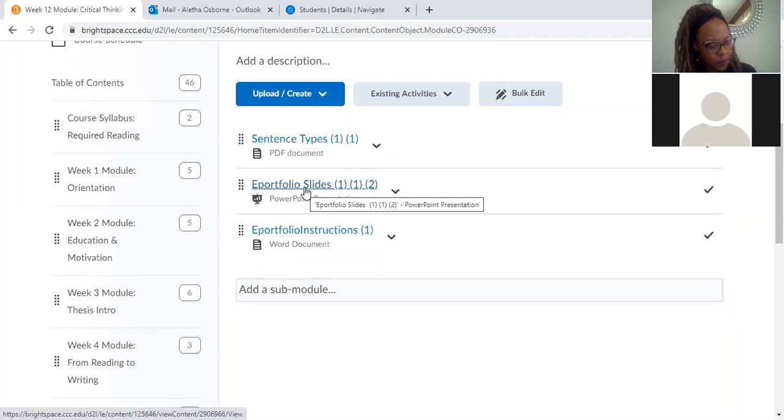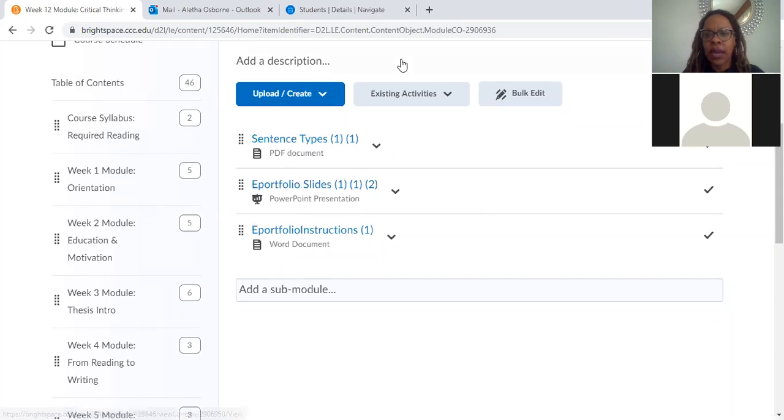And lastly, the reflective essay. That's kind of what we're working on now. In what ways have you grown and developed as a reader, writer, and critical thinker? So there are a total of 4 documents that go into our final ePortfolio.